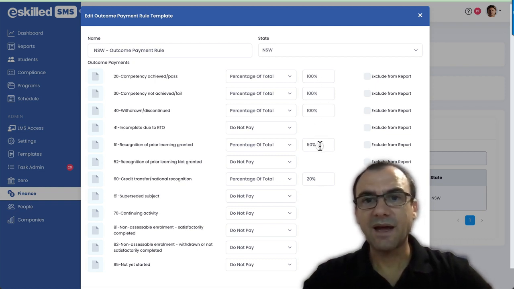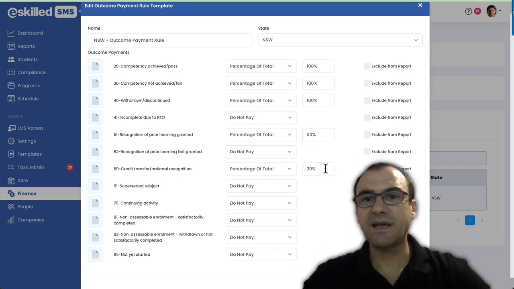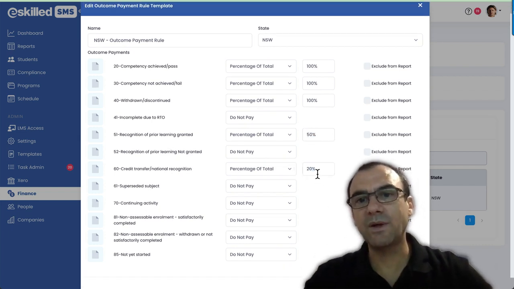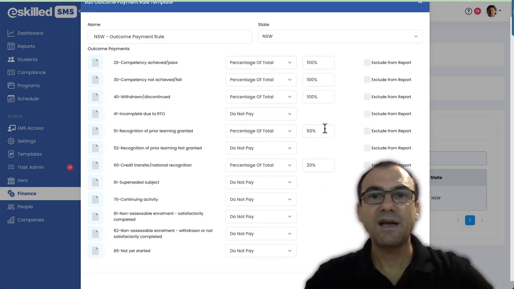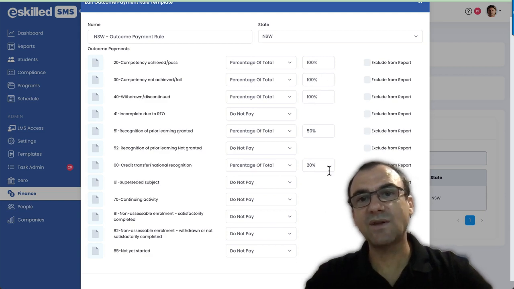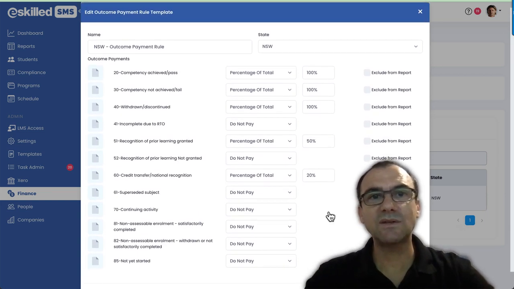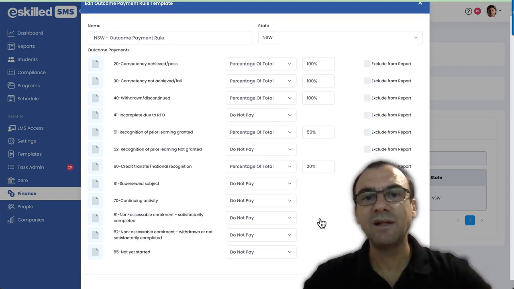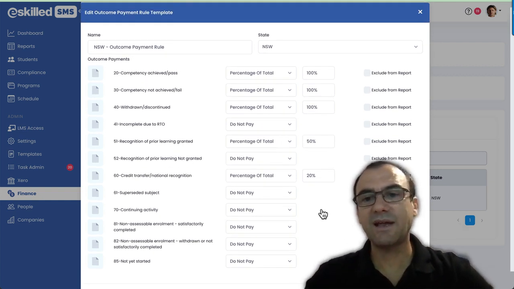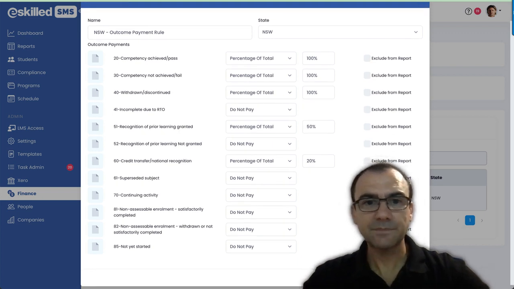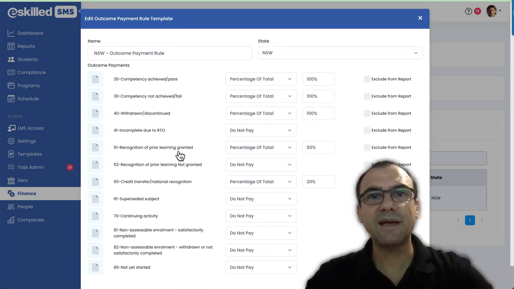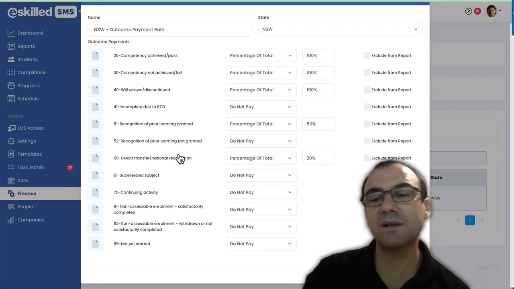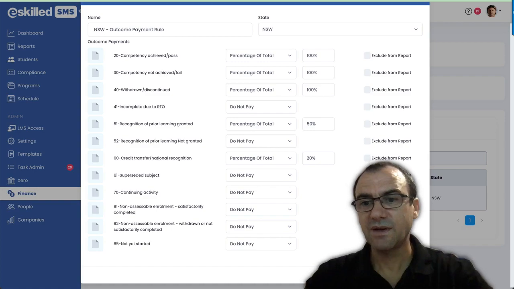You'll notice that RPL is set at 50% and credit transfer at 20% in alignment with the Smart and Skilled contract agreements. Now, if any of these values don't align to the contract that you have with the New South Wales Government, or if there's any changes, you can easily come in here and edit those, just like I am here now. So that's really all that you need to do in your payment rule template. Just basically make sure that those are correct. You can obviously set up your own payment rule templates as well if you wish to do so. I'm going to save that.